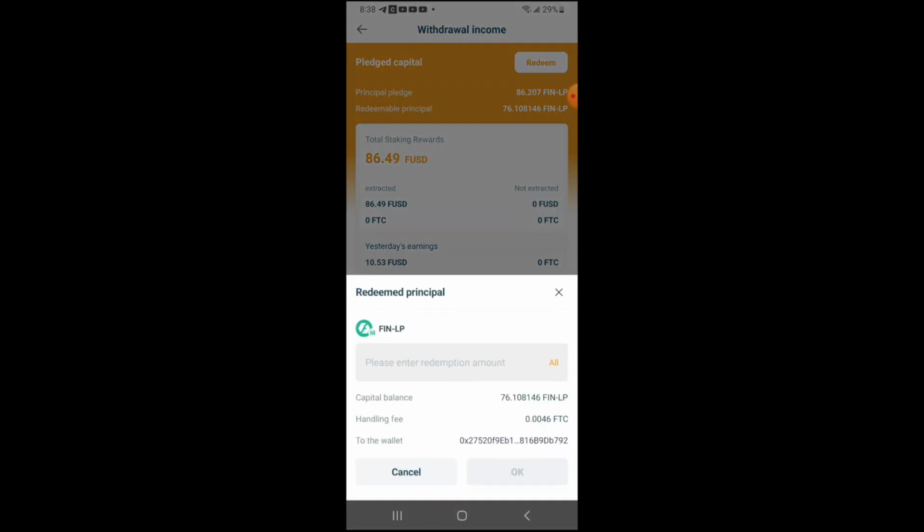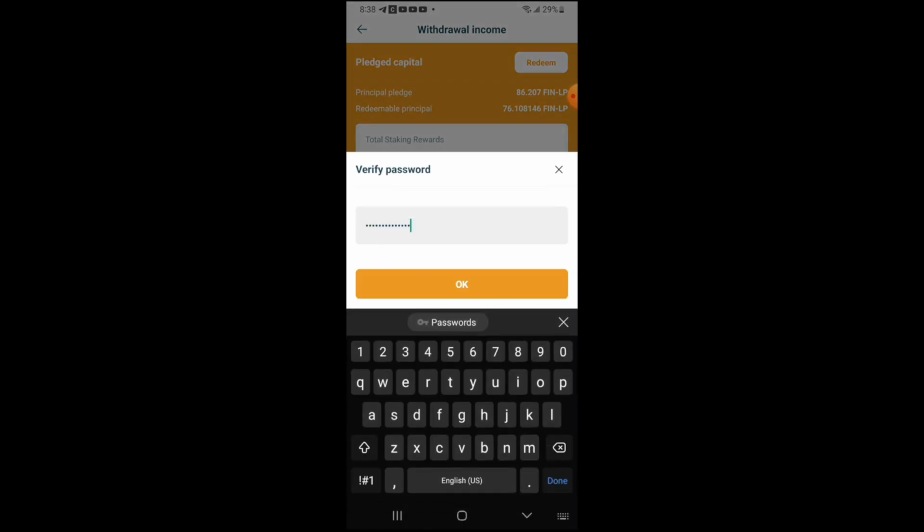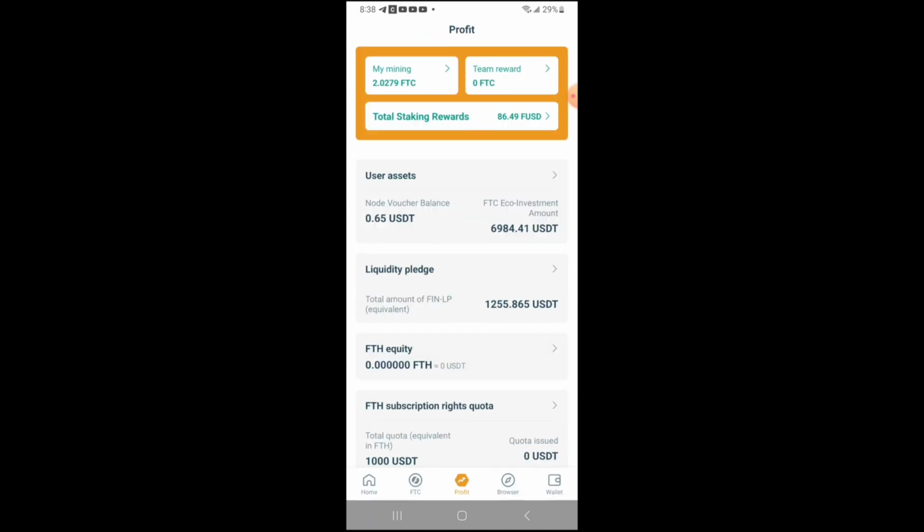So you can see the total balance here. You can redeem a portion of it or you can redeem the whole thing. I'm going to go ahead and redeem the whole thing because I want to repledge it. And you see it's charging you a small FTC main fee. So just hit all, or whatever amount you want to withdraw. Tap OK, put your password in, tap OK again, and boom, there you go. Now we've redeemed our completed pledged capital.